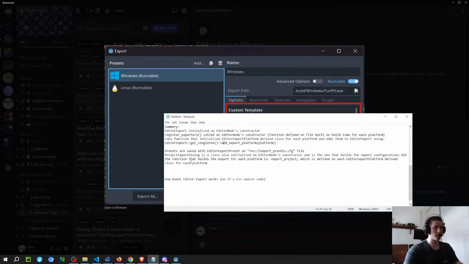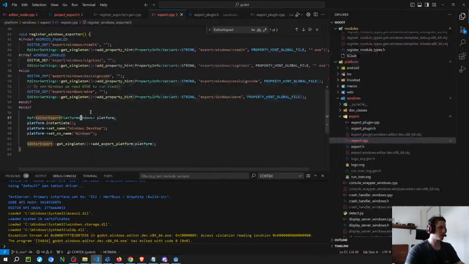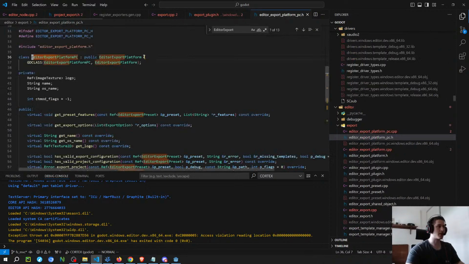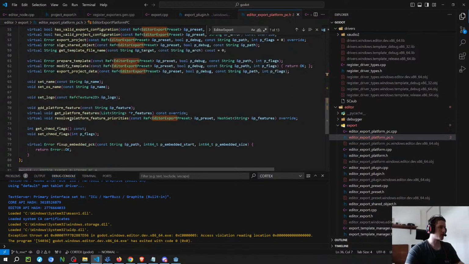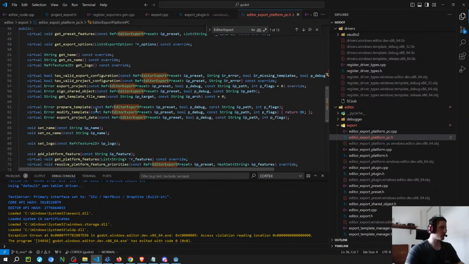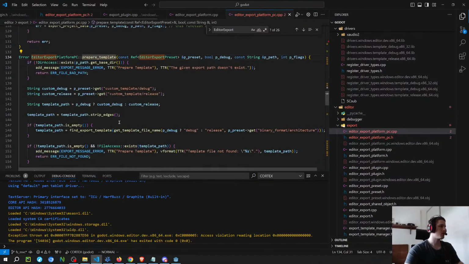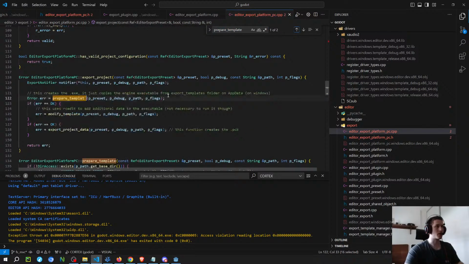And the function that is actually called is export project. So it calls from the base class, which is editor export platform, I think. And it calls export project. And then each one of the platforms is gonna be a class that derives from the editor export platform. So for Windows, I think it inherits from this class first, and then this class has the export project, and then on the export project function, you're gonna have these three other functions here, which are gonna be the ones that run when you export a template.